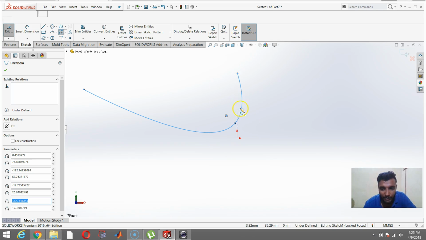This option is actually a mixture of both complete parabola as well as partial parabola, because you can start sketching from anywhere along that line, right? So you can even draw a partial parabola or a whole parabola. So both the options are actually covered within the same command, parabola.